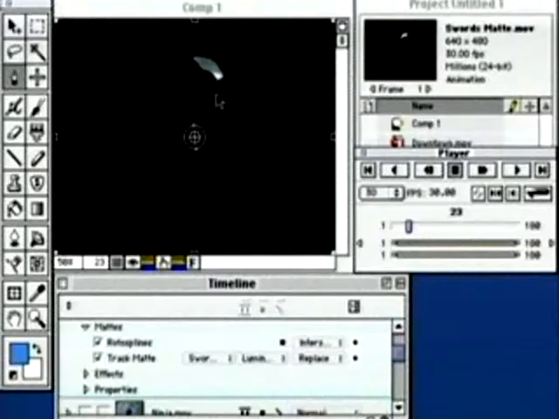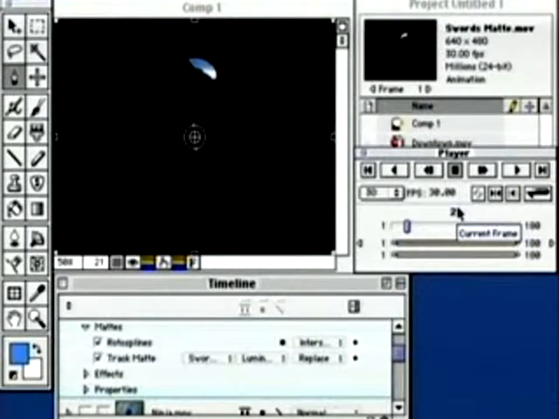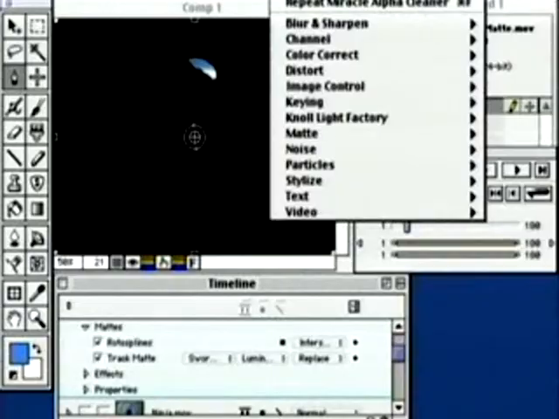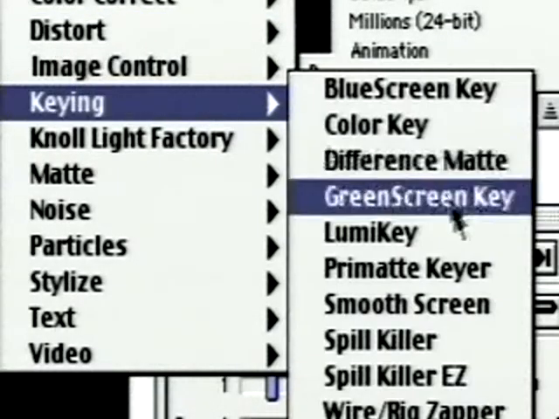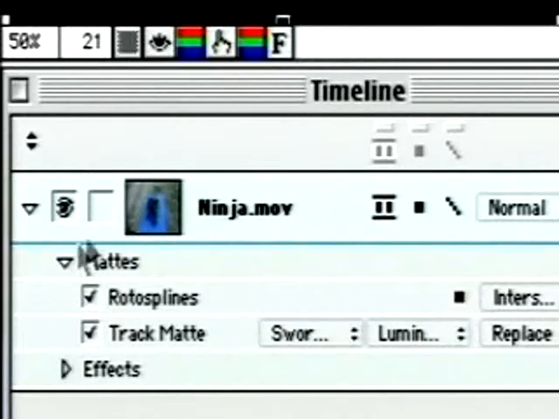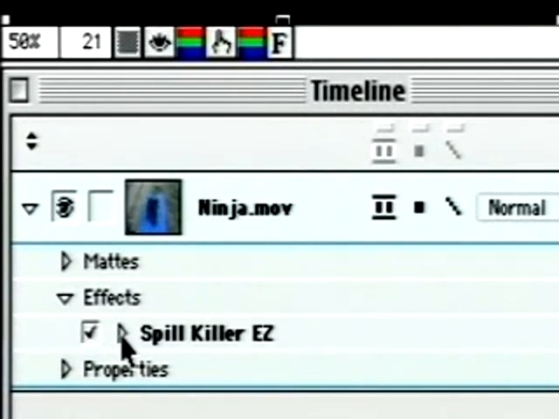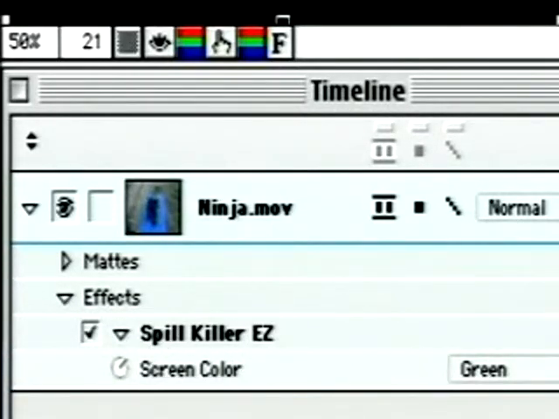We'll make this happen through a color correction process using Spill Killer and a hue saturation transformation. Now we'll adjust the color of the swords so that they no longer reflect the blue color and have a metal look throughout the entire clip. Let's go to frame 21. I'm going to go to Effects, Keying, and then Spill Killer Easy. Now we're going to go into the timeline and close our matte properties, expand our effects properties, and then expand the properties for Spill Killer Easy, which we just applied.